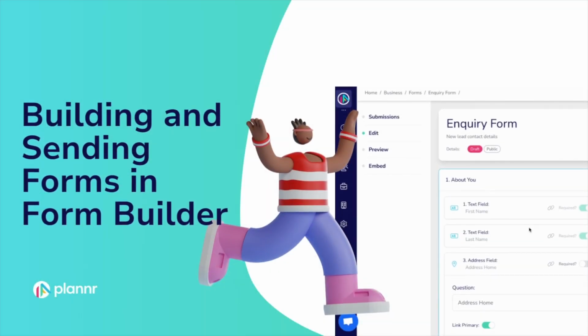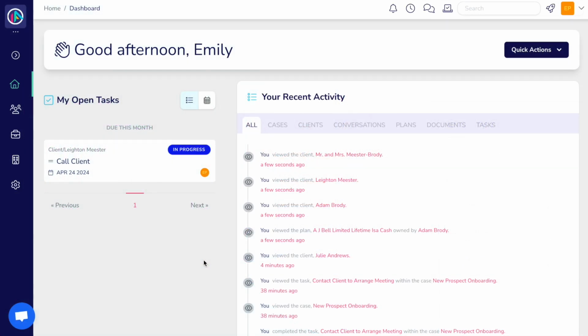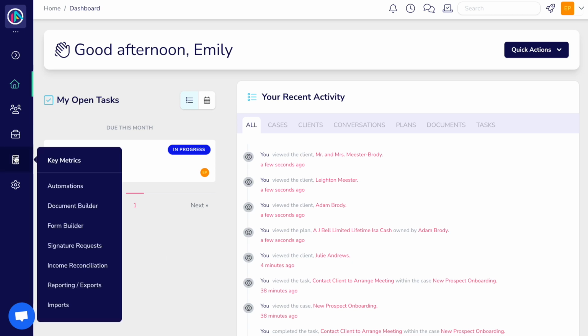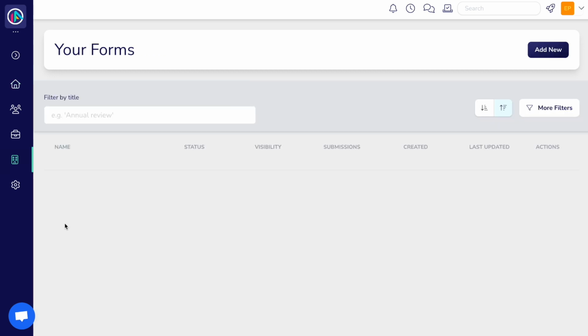Today we're going to look at Form Builder. In Plannr, you have the ability to create your own forms and either send these to clients via the client portal or embed them in your own website to gather information which will then feed back into Plannr. You can find Form Builder under the Business tab in the left-hand side menu.